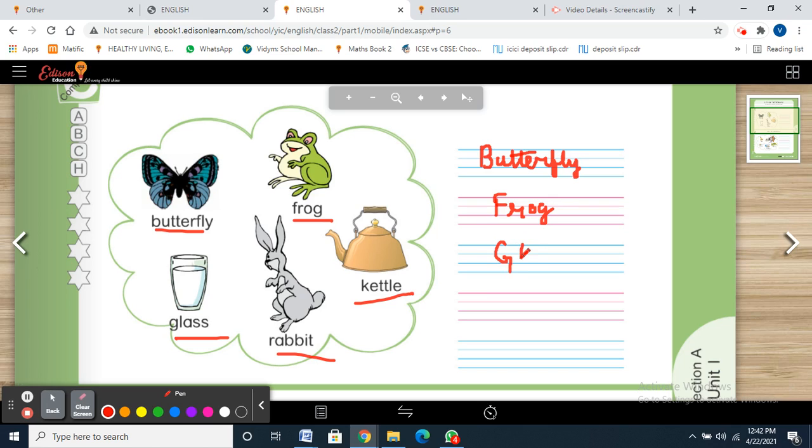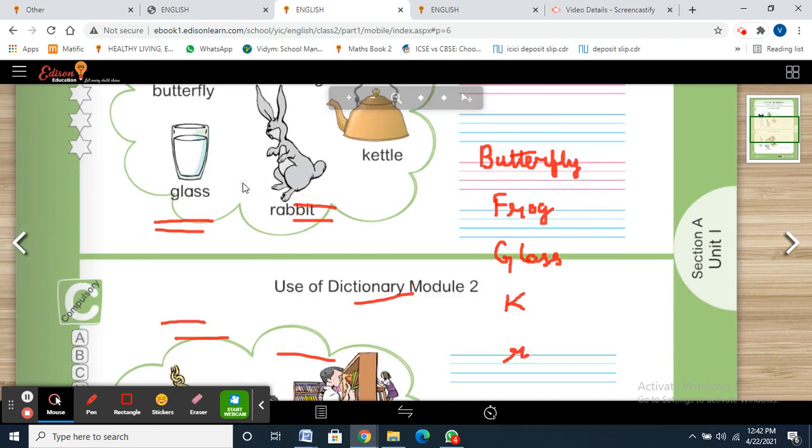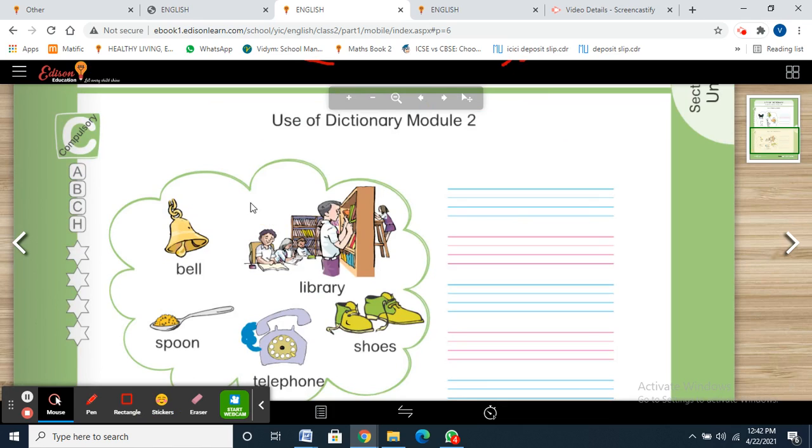Glass will come. Don't miss the word the way I missed it right now. Don't miss it, glass. You can cut it after doing it, so that will be easy for you to understand. After G, K will come, and after K, R will come. So kettle and rabbit. So complete this page yourself. You're going to write the letters, alphabets yourself. Okay? Complete the work. Then we are going to do module 2.